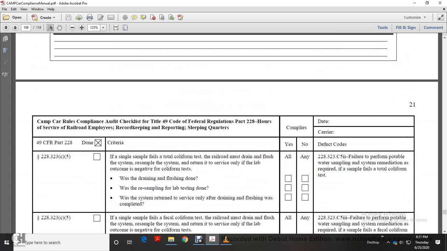Alright, 323C5. If a single sample fails the total coliform test, the railroad must drain and flush the system, resample the system, and return it to service only with a lab outcome negative for the coliform test. Was drain and flush done, with the resampling lab test done, and the system returned to service only after the draining and flushing was completed? That's yes or no, all or any.